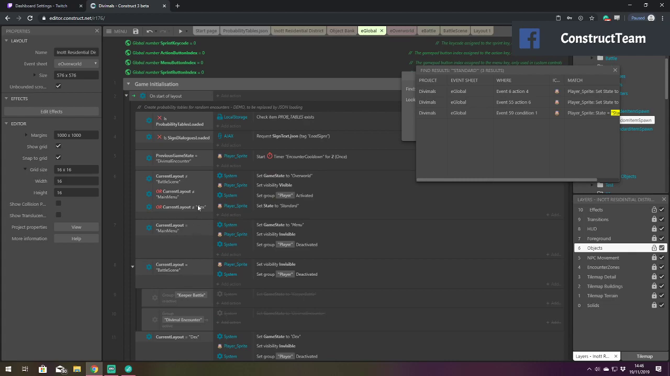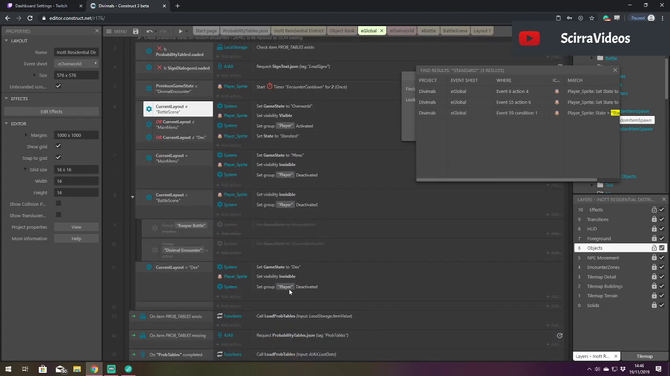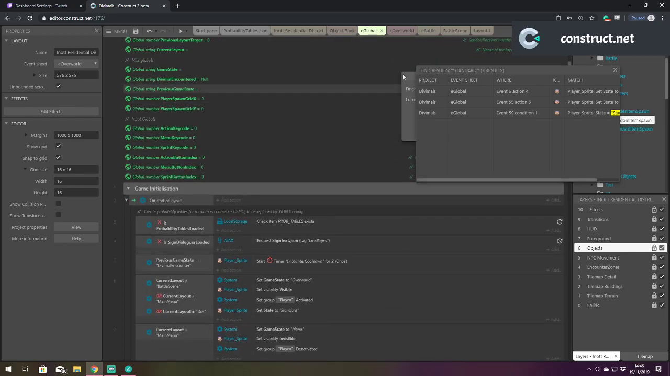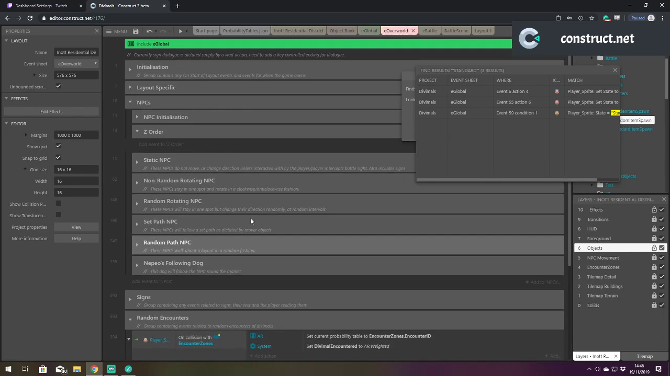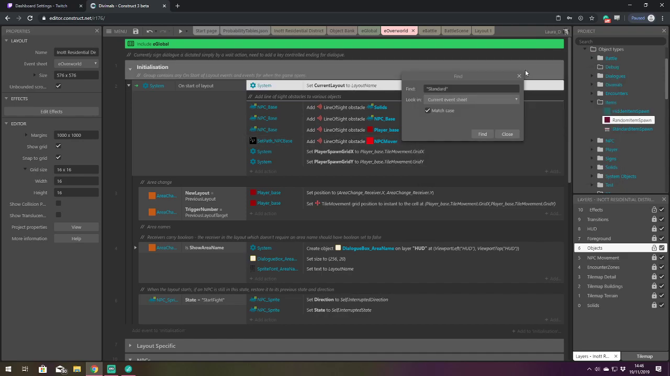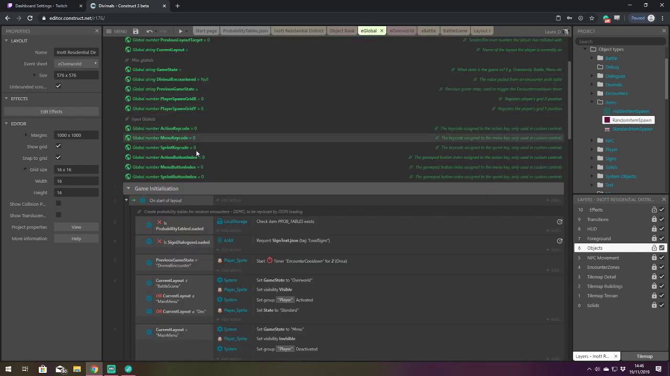But it shouldn't do that because the current layout isn't actually changing. Are we actually setting current layout anywhere? I don't think I am. That would make a lot of sense. No, I've stuck it in there. Move. Global.